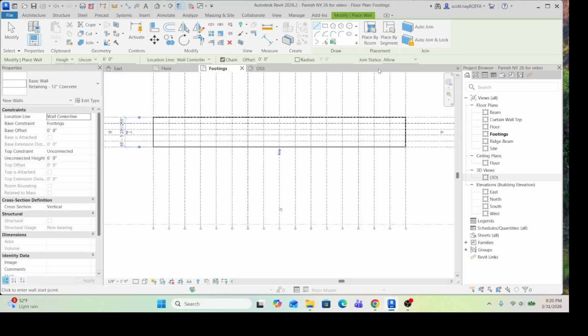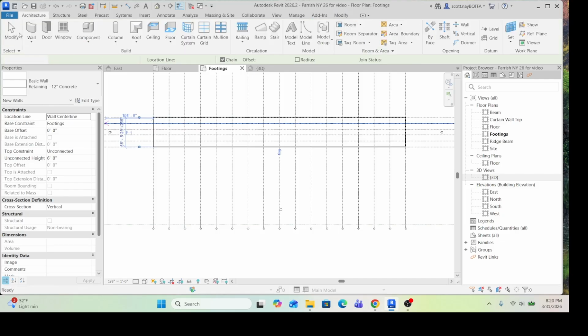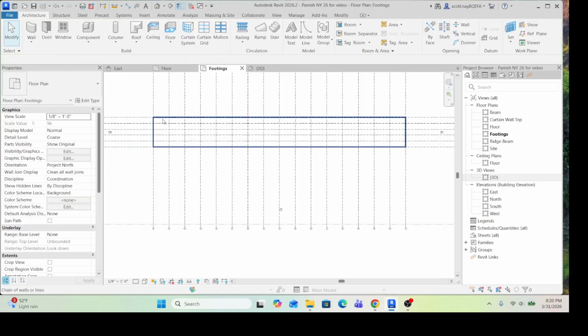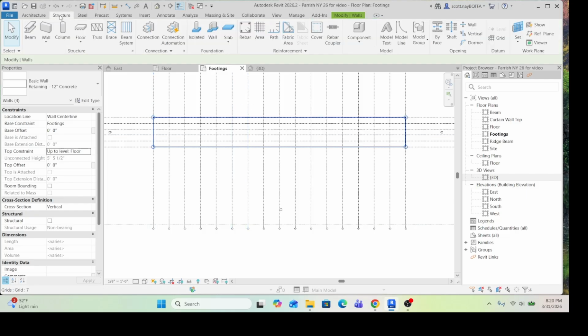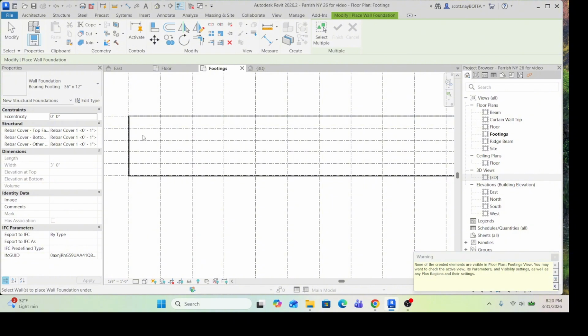Alright, so we've got our outside. Now we want to put some footings on there. Let me check in my 3D. Actually, let me click here, do tab. So base constraint is footing. Top constraint should be floor. And now if you go to your structure tab and you come up to the foundation, I'm going to pick wall foundation.